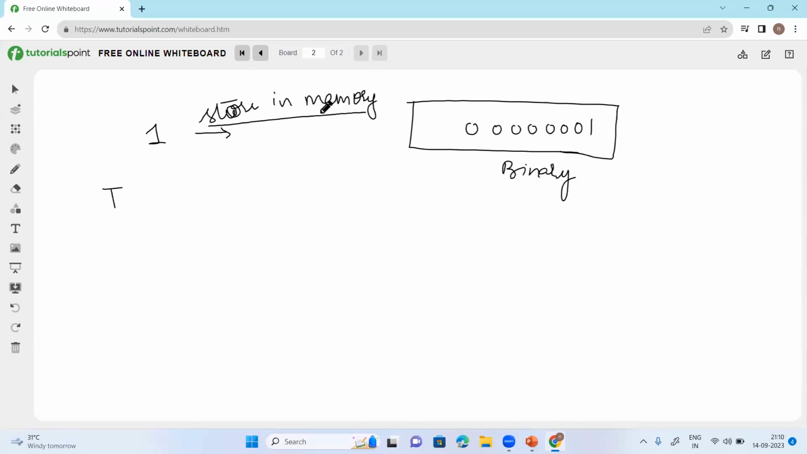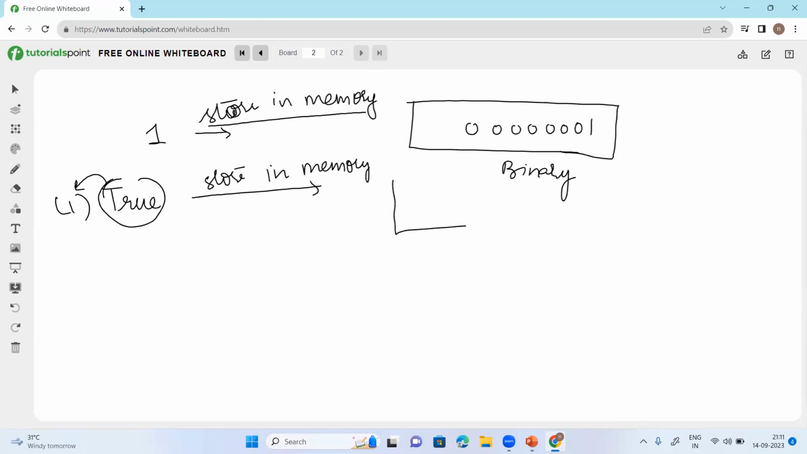Similarly, we have a Boolean literal, which is known as True. If I want to store this True in computer memory, we know that in Boolean algebra we represent True as 1 and False as 0. So when I have to store the True value, I'll be storing the binary representation of 1. So 1 in binary is stored like this.